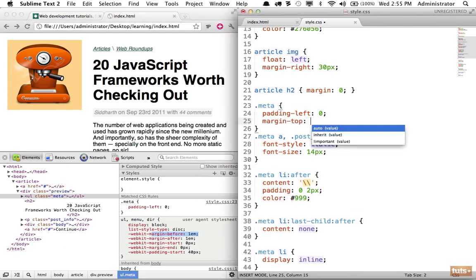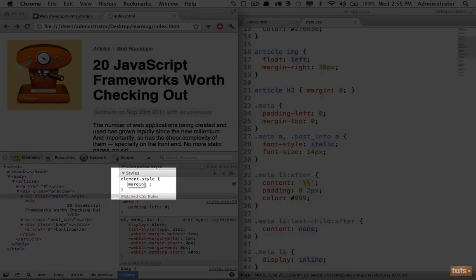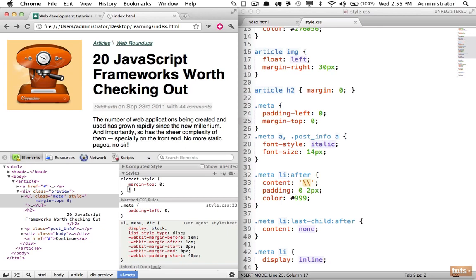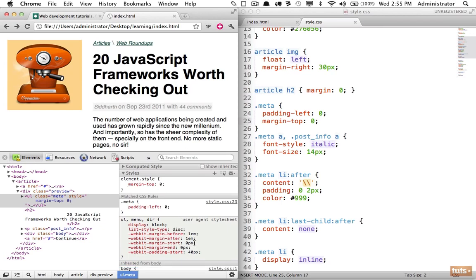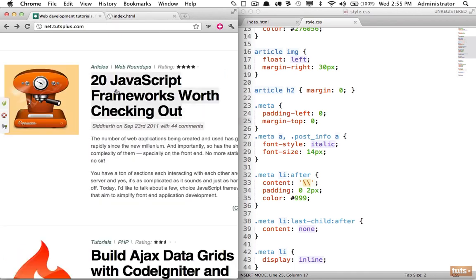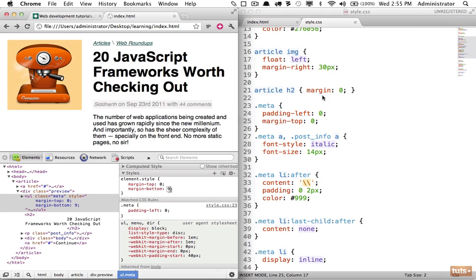Margin top is 0. If you want to see that take effect immediately in the browser, you can use element.style here to reduce that, like so. And now that's lining up nicely. And the same thing here, it's applying 1em after. So let's see, margin bottom, if we set that to 0, that's going to push that up as well. And that's more like what you see right here. So we will do that as well.